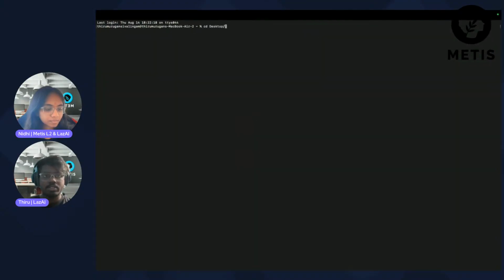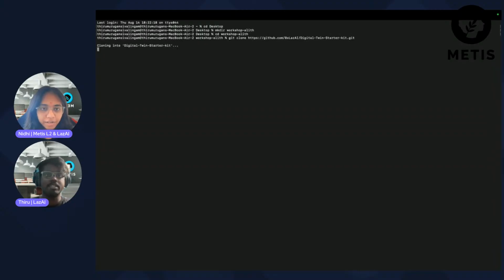I'll go to desktop and I'll create a workshop folder. And here I'll paste the command.